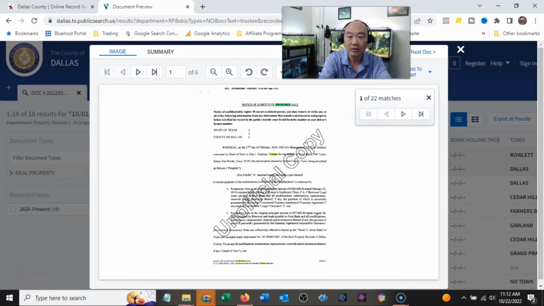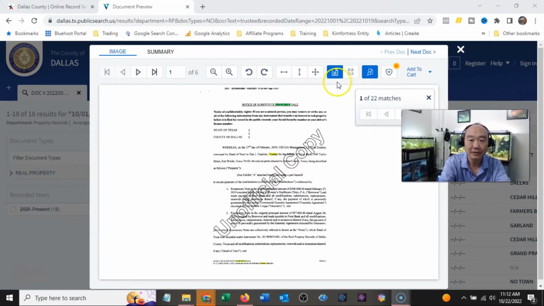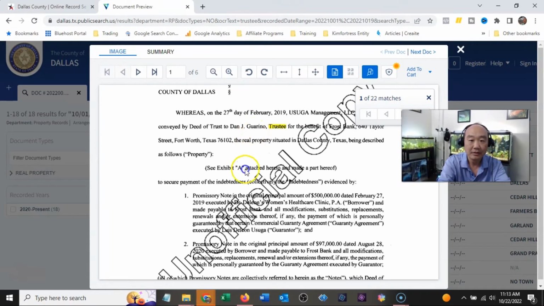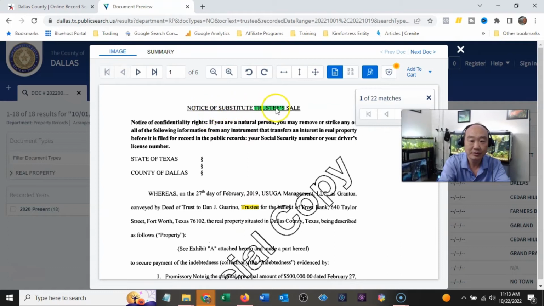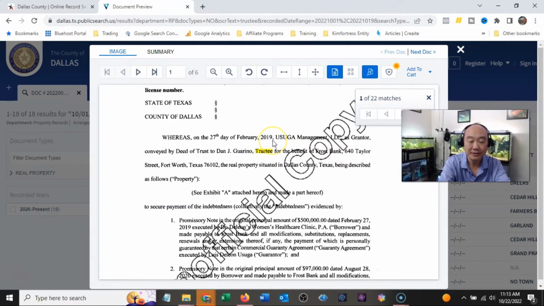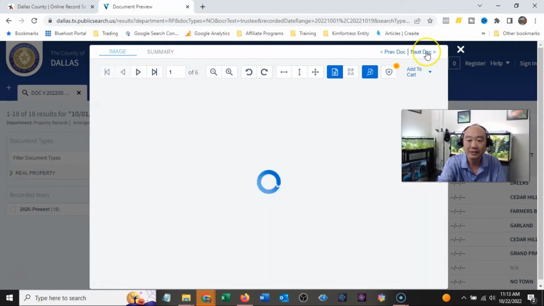And what we're looking for, we need to find, obviously, to contact the person. What this will tell you, notice of substitute trustee sale. So this will say on today's date, that is 2019. So what you're looking for is the date of the deed. A couple of different important things. The date of the deed, so they bought this house in 2019. So it's 2022 right now, so 3 years. There's probably not too much equity in it, so I'm going to skip. Okay, go to next document.